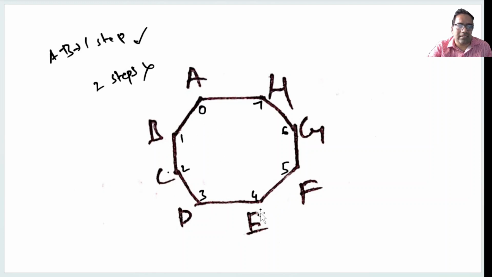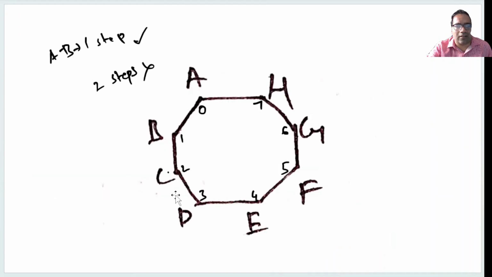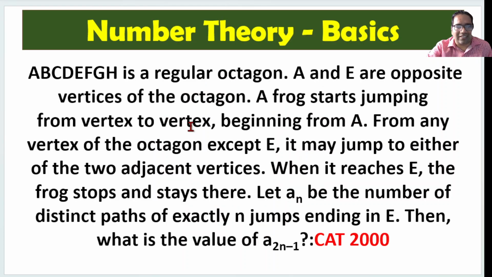Distance between A and E is even. So with an odd number of steps, we cannot reach E. That is what is given here. Whether it is 99 or 1009, whatever odd number of steps you take, you cannot reach E. You can reach D or F or H or B, but not E. That is the problem. Right, guys? It's just a verbose problem. It looks lengthy, but it's a pretty straightforward problem.